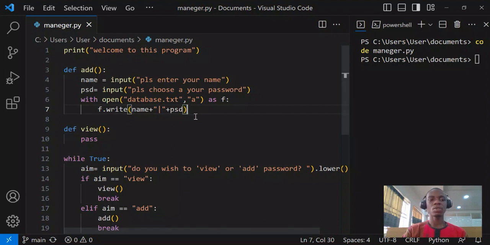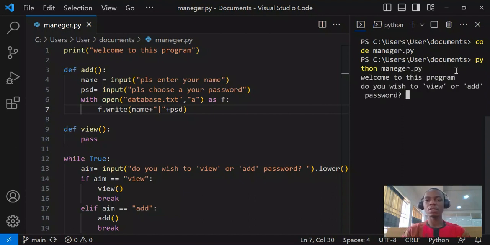So let's check if our code is going to work. Let me run it and check if it is going to create a file for us. Python manager.py, and then see, do you wish to view or add? I want to add. So if I add, it will ask me to enter my name now. I can say Emmanuel. There should have been a space, but I forgot. Emmanuel, and then it asks me to choose a password.